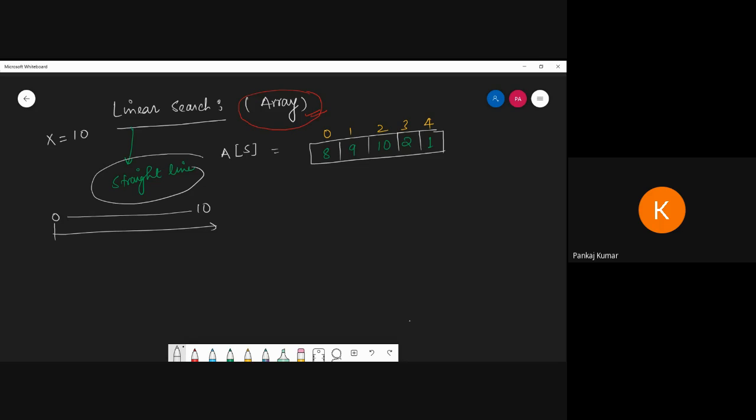And we have a count of 20. So we start from 0, then 1, 2, 3, 4, 5, 6, 7, 8, 9, 10. Where it is found, we can print that the element is found. Otherwise we cannot find the element in the array. The same thing we can do with an array.